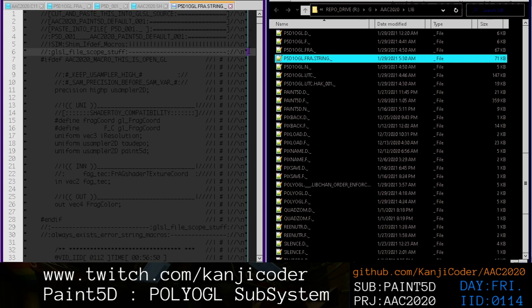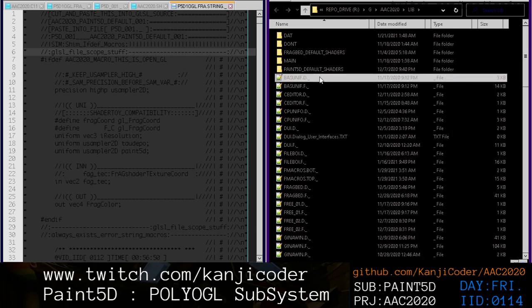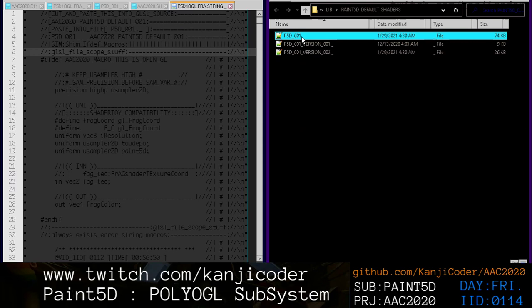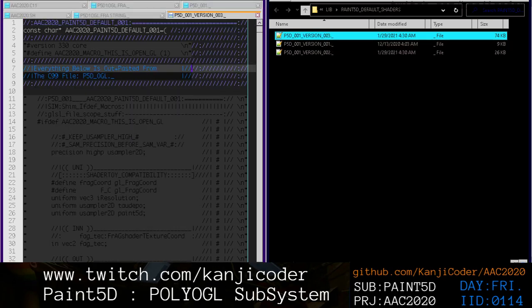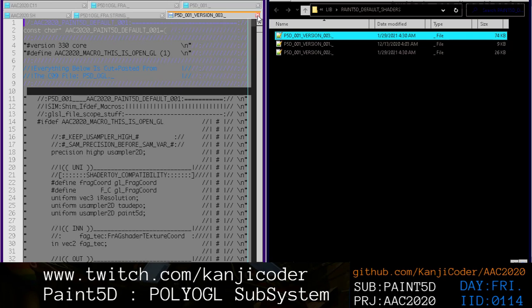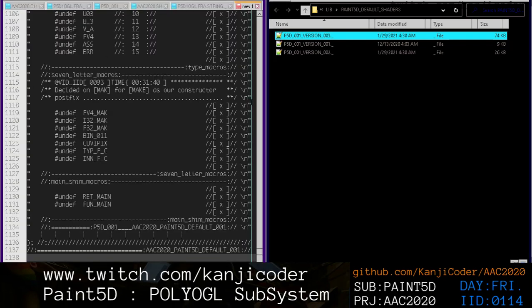So now we're going to say, you know what, we could have screwed something up royally. So let's go into the lib folder, and let's go into the default shaders, and let's rename this one to version 3. Then let's open this up really quick, copy the contents, and then file new, and let's paste this content here.